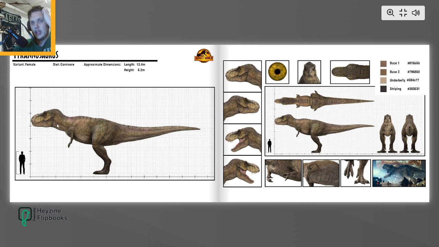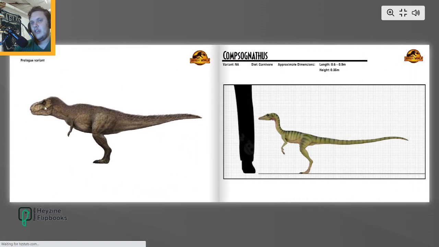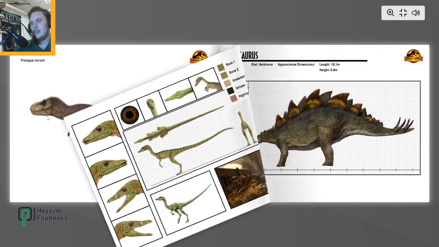Her skull and neck is the same shape. She's meant to look a lot more like the Rexy from the movies, and you can see from the front, the profile view, she looks much meaner than she did in the previous 2 movies, which I can appreciate. And this is her Prologue variant with feathers, in case you guys wanted to see that. We have the return of the Compsognathus.